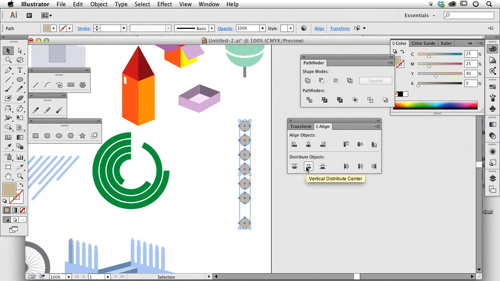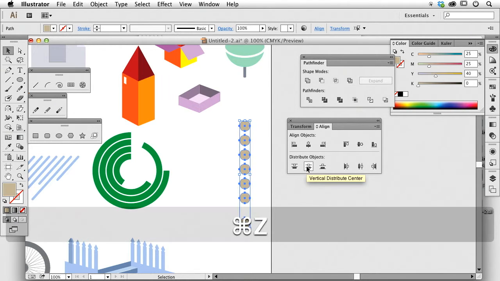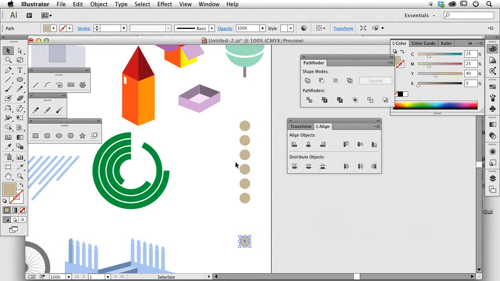Then I'm going to distribute the items here vertically between their centers, and when I do that, the first item and the last item are my guide, everything else goes right in. So if I take this one and put it way down here and I select all my objects, then I click that, and it distributes everything evenly.